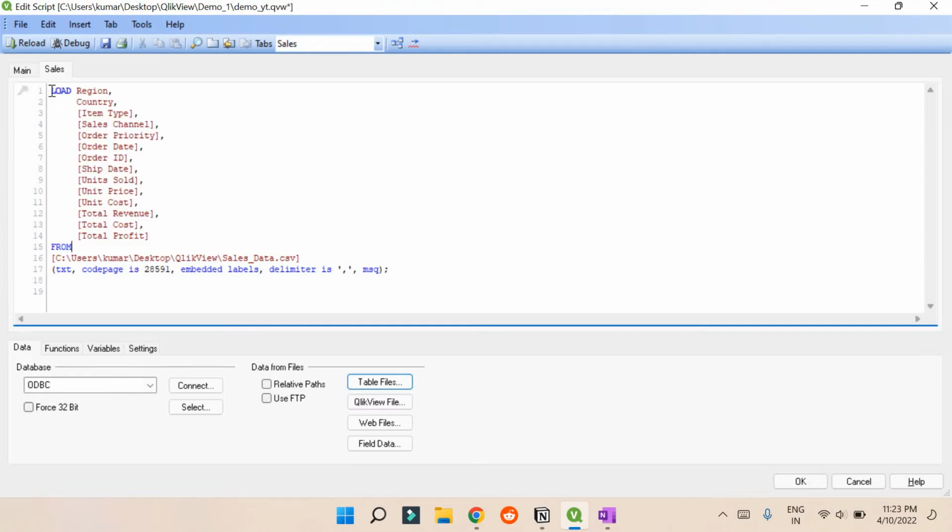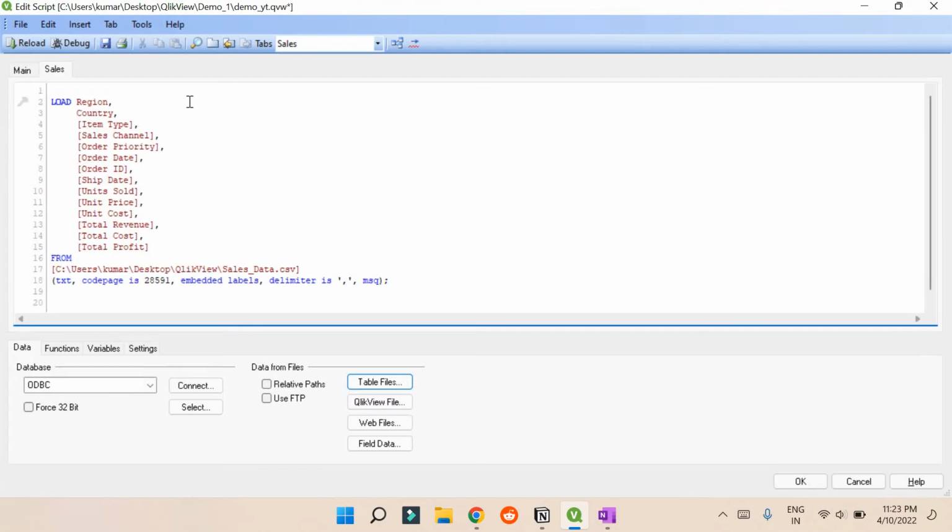So I just want to rename this table as Sales. On the top of it, just write Sales and put a colon. This will rename the table. This is how you rename a table. And if you put a double slash, it means that it is a comment. So I can just write a comment that it is the name of the table. So this is how you can give the table name.